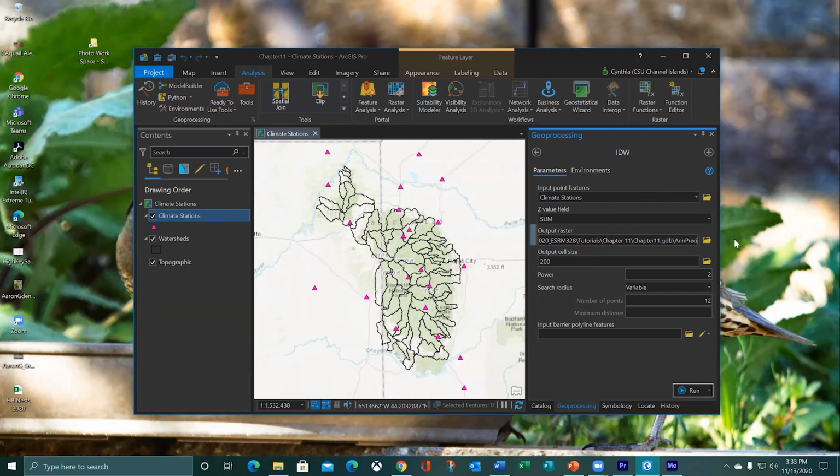And precip in centimeters. Output cell size 200, we've already set that in environments. Search radius, we'll leave that variable. So this should match also figure 11.35 in your book, and run the tool.